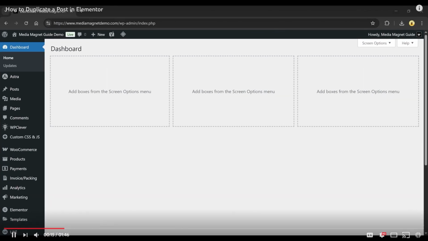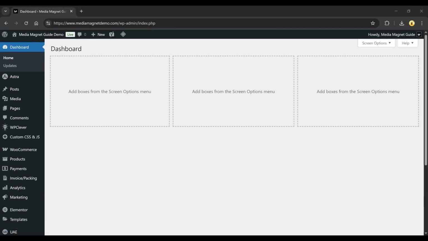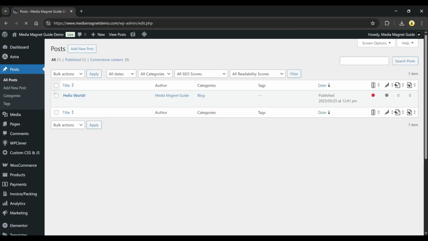Now, start by opening your browser and going to the back end of your WordPress site. From the left menu, click on Posts and then All Posts. You'll see a list of all your published posts. Don't do anything just yet. Just notice one thing. There's no button here that lets you duplicate or copy any post.